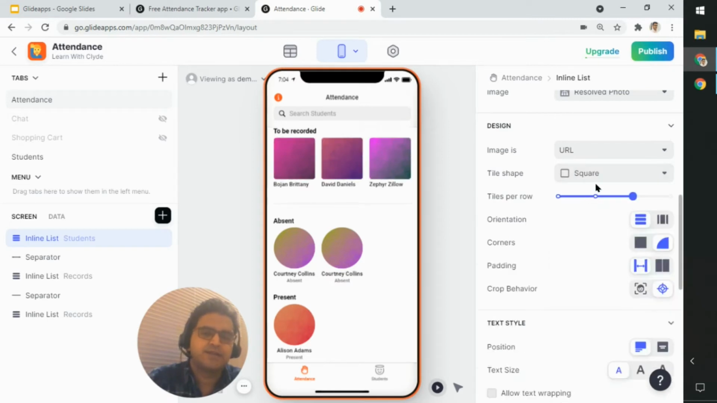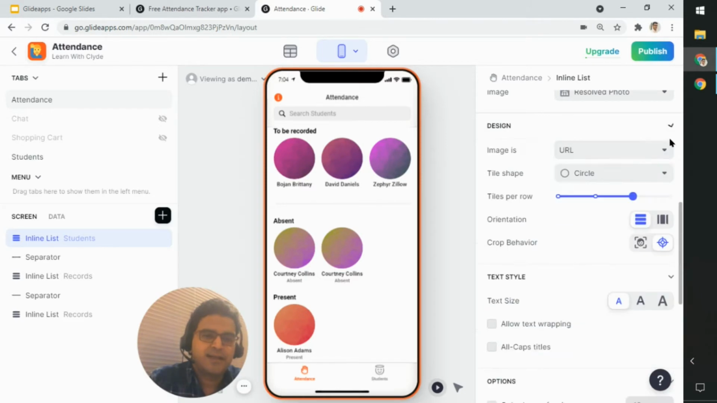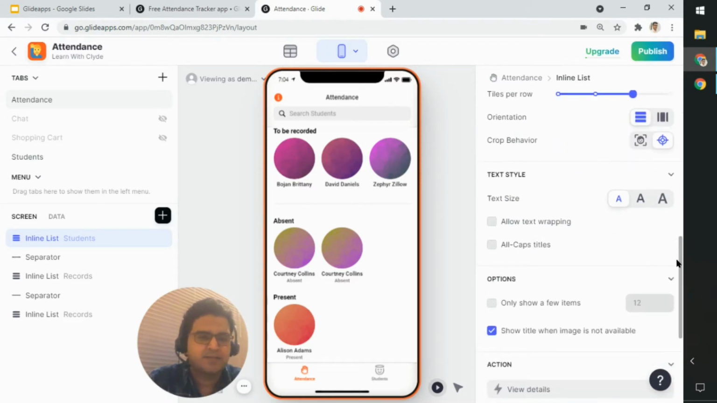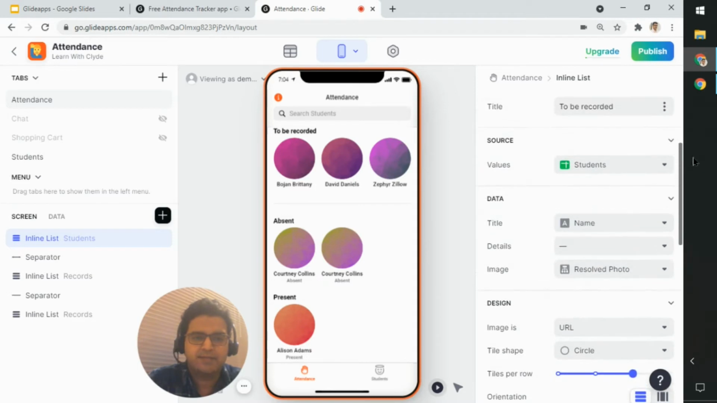I can always go ahead and change this to a square, but as an app developer, that's completely your choice. The text size is small, all good. So that's pretty much a standard out of the box component. It's mainly just the source, right? So where is this information coming from?